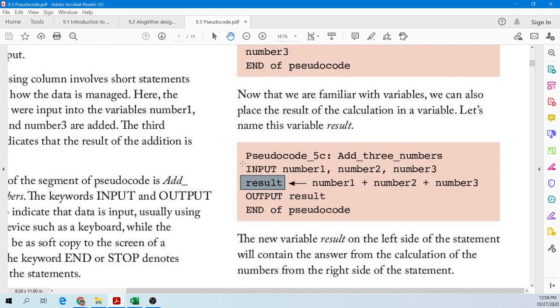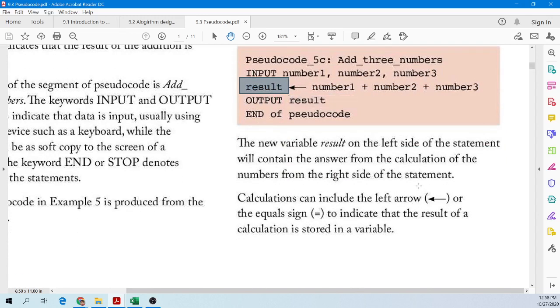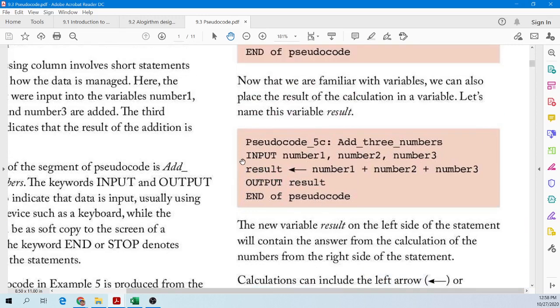So in the third example, we have our input here again, but this time here for the processing, we're giving it 2 instructions. We're telling it first on the right hand here to add number 1, 2, and 3. And after you would have finished adding those numbers, put it inside of this variable or this container. Remember, it says at the bottom here, the left arrow or the equal sign is what you will use to indicate that you want to store the result inside of this variable here. And then you can put output variables.